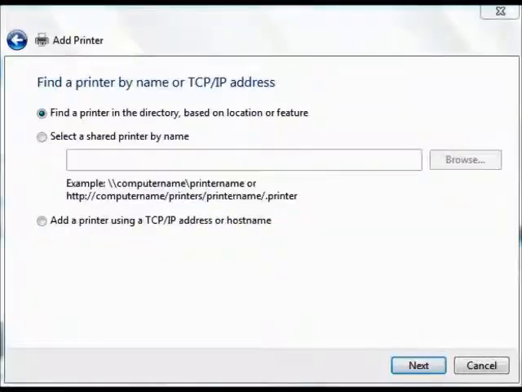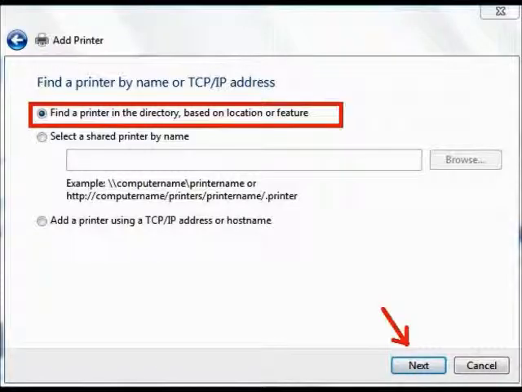The next window will ask you to find a printer in the directory based on location or feature, select Shared Printer by name, or add a printer using TCP/IP. We're going to find the printer using a directory. Select the first option, click Next.